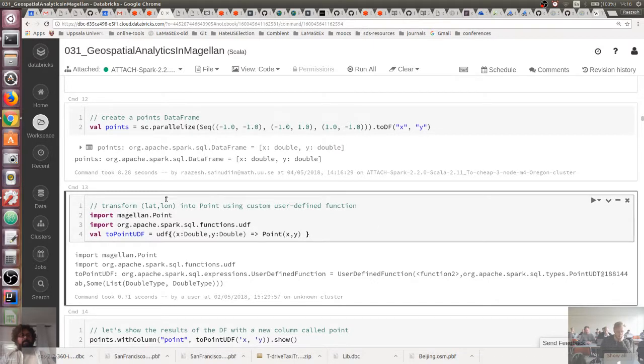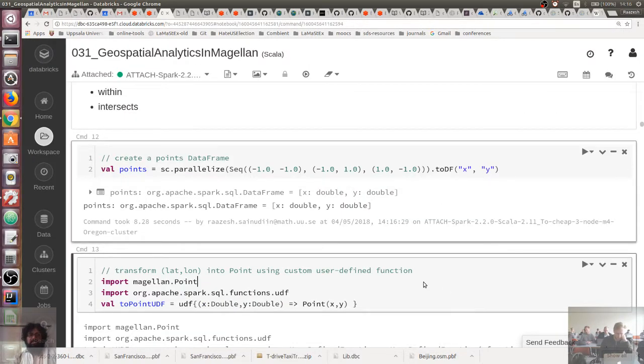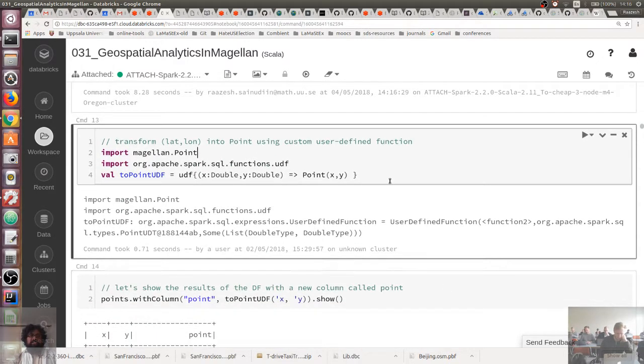Now I'm importing Magellan.point. That's a point class in Magellan. And then I want my user-defined function. This is one standard way of creating a new column in your data frame. So I define this thing called the toPoint user-defined function, and it's simply a UDF, which is a built-in thing, and I can specify what comes in, which is X and Y, which are doubles, and then it returns this Magellan point object, point(x, y).